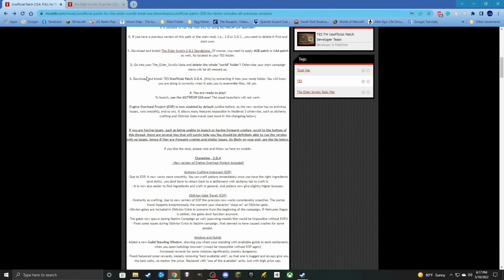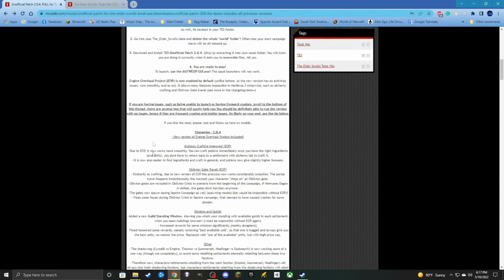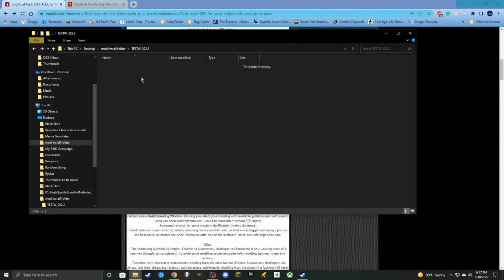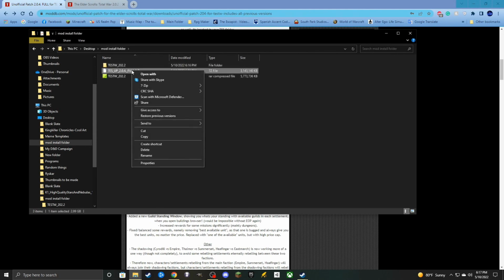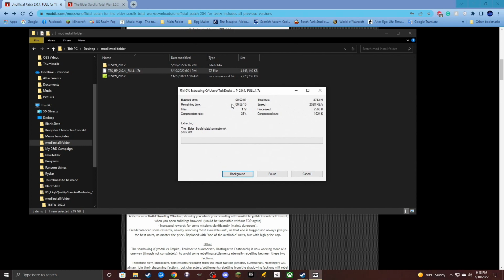Now we're going to be properly installing the unofficial patch. We need to use whatever extraction software. I usually use 7-zip for this. It's really great for this, to extract the unofficial patch. So 7-zip, extract here. Wait for this. It's a pretty big file, and we'll then take all this information and put it into the Elder Scrolls Total War, overwriting everything that we just made with the standalone version.